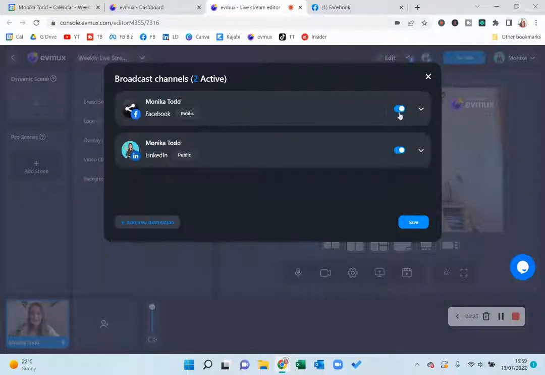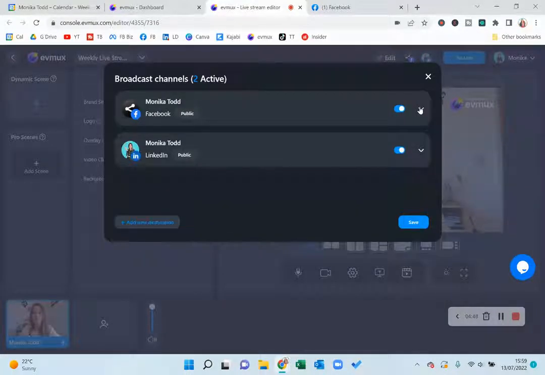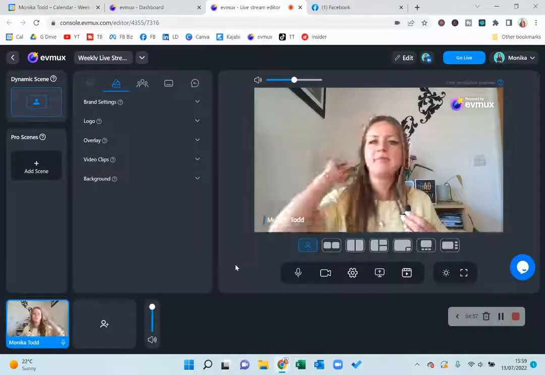And then once the platform is added, you just simply add the title and the description. I usually use the same, because I will add sometimes the description, sometimes not. But if I want to use the same title and description for all, I just click apply to all, and all of the platforms will get that. I can remove a destination. If I decide, no, I just want to go live on LinkedIn on this topic, then I can literally untoggle the Facebook, and I have just LinkedIn left, and I'll save, and then I can go back and change that.